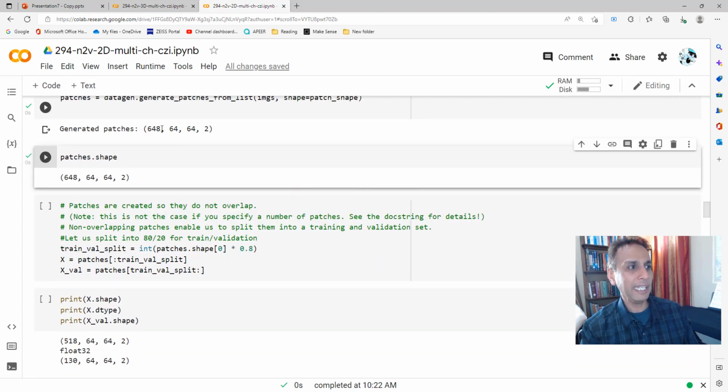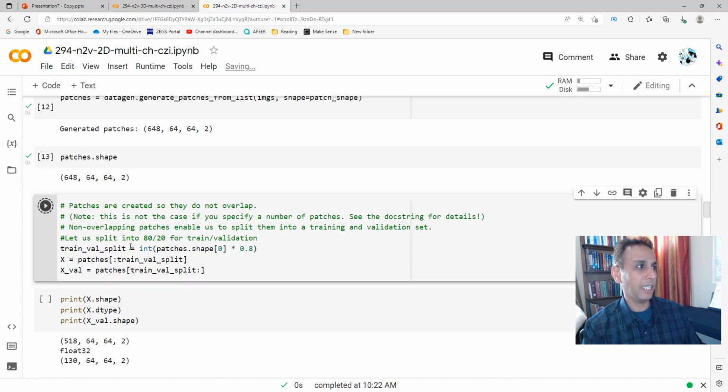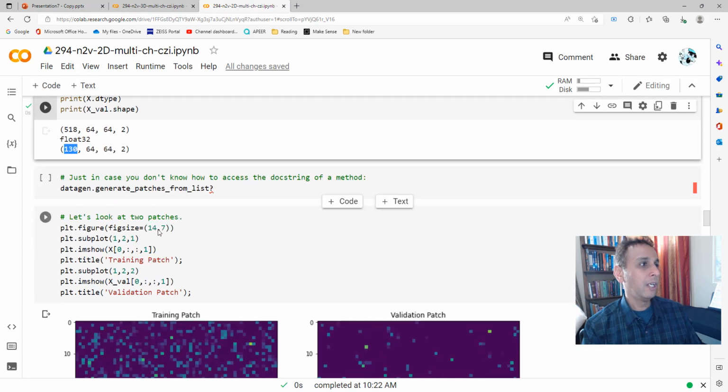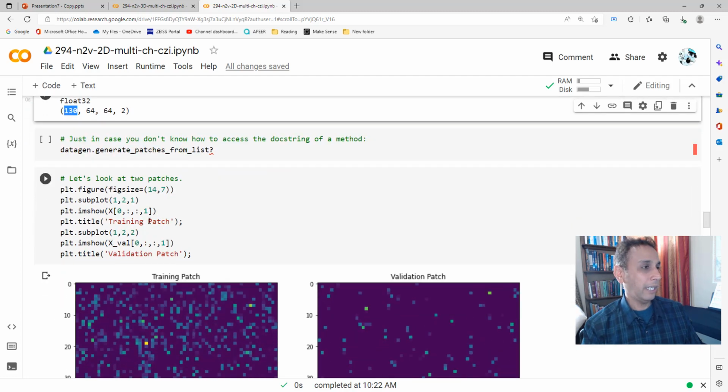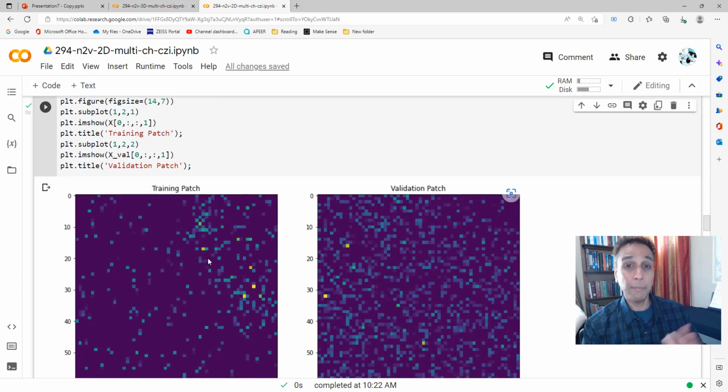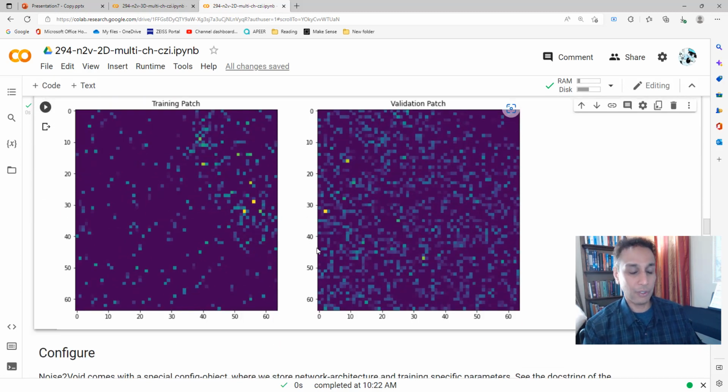So I have 648. I'm taking 80% of my patches and assigning them to train, and the remaining 20% as validation right there. I call my train just X, and the validation is X_val. Let's go ahead and print the data types, so you know, okay, now we have 518 images ready for training and 130 images ready for validation. Now let's pick the first train patch and the validation patch just for quick visualization.